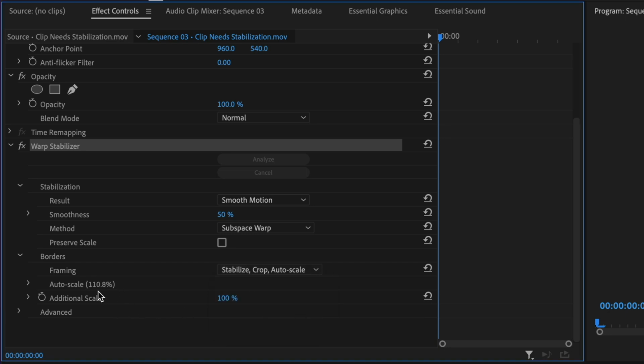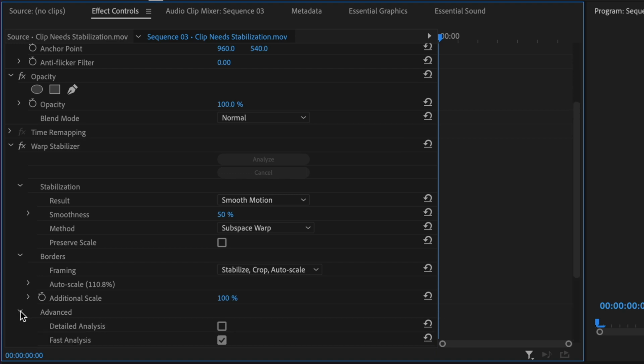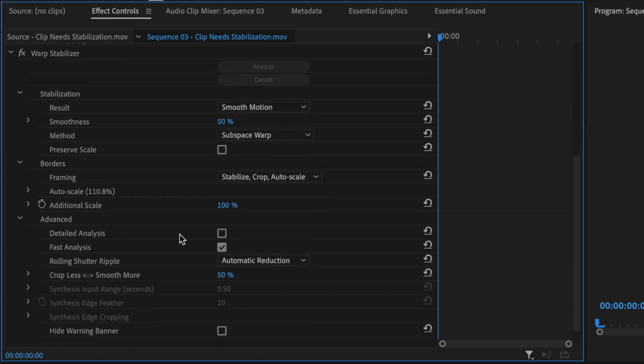Then you can see the auto scale. So I'm going to be zooming in about 10% on this clip, and that's totally fine. You can adjust how far that goes here with additional scale. Then you have advanced controls. You can choose detailed analysis. So if you don't like the stabilization on your first try, maybe click detailed analysis. It will take longer to render, but it will potentially look better. Fast analysis is what we have chosen.